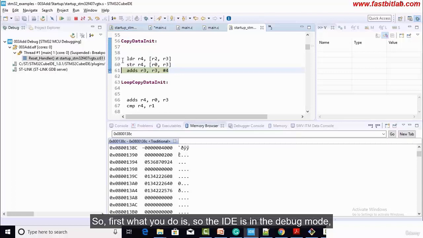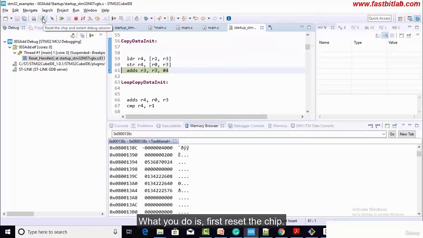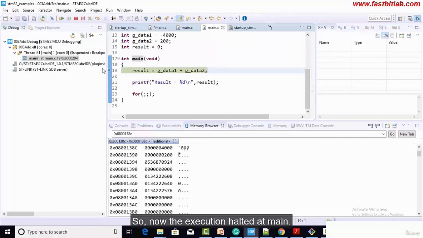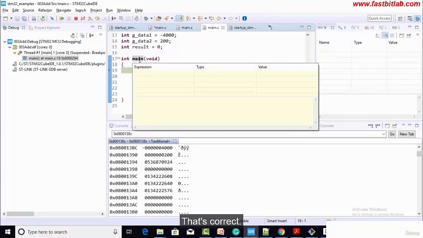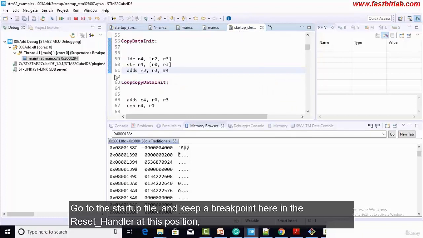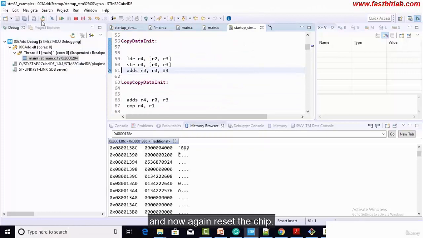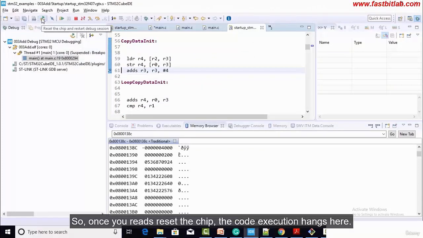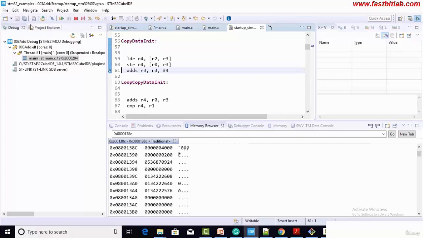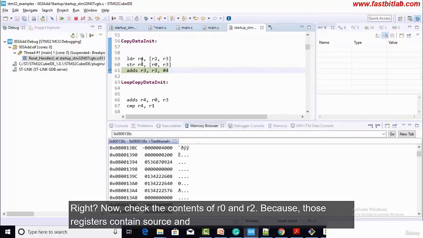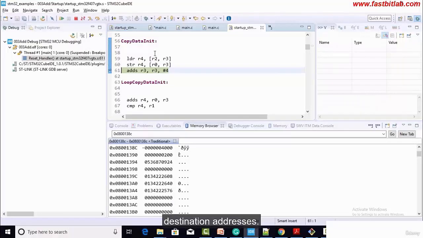First, the IDE is in the debug mode. Just remove this breakpoint first. Then first reset the chip. Now the execution halted at main. That's correct. Go to the startup file and keep a breakpoint in the reset handler at this position. And now again reset the chip. Once you reset the chip, the code execution halts here. Now check the contents of R0 and R2, because those registers contain the source and destination addresses.